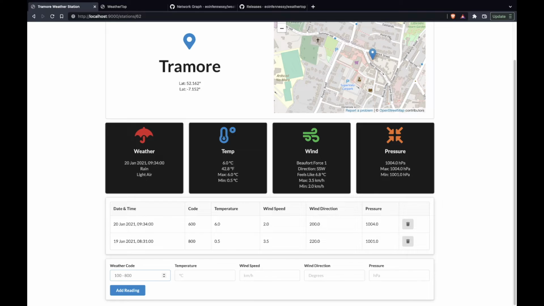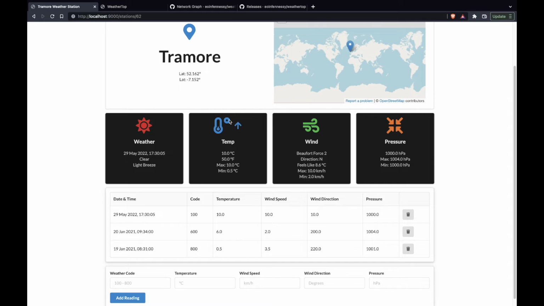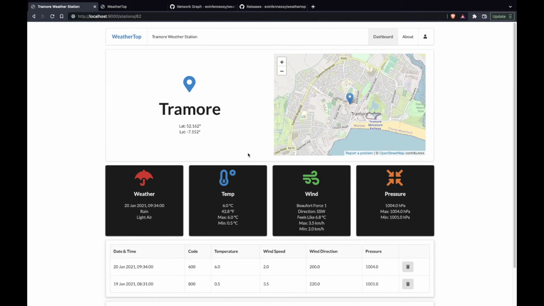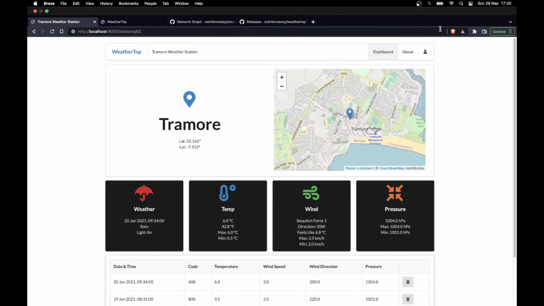We can add a new reading using the form below. All fields are required in this form and additional checks are carried out to make sure the values are valid before submitting. After submitting, we can see the table and latest reading cards update, and we can now delete this reading if we wish. Let's now click on the user drop-down menu and go to the account settings page.